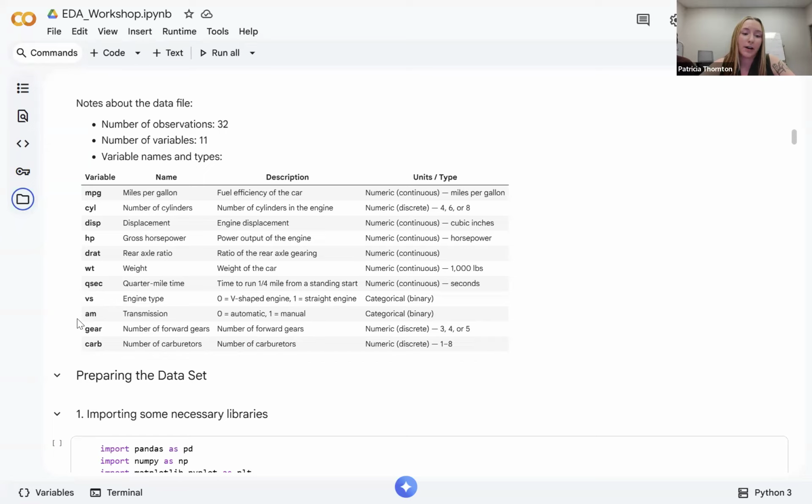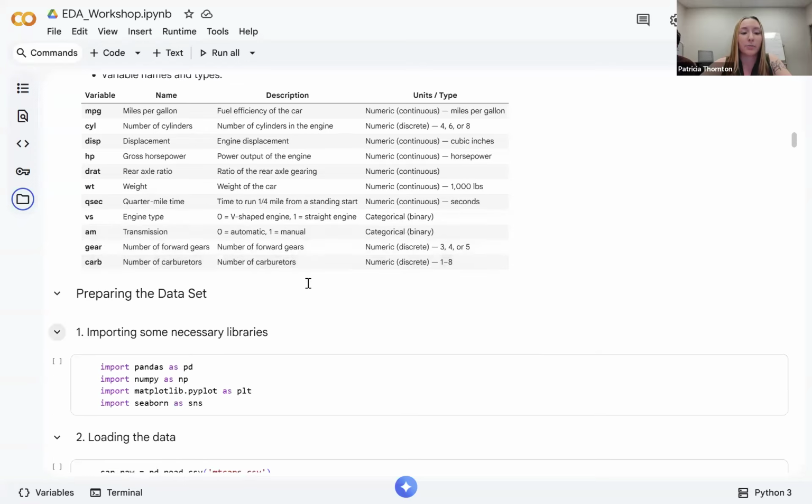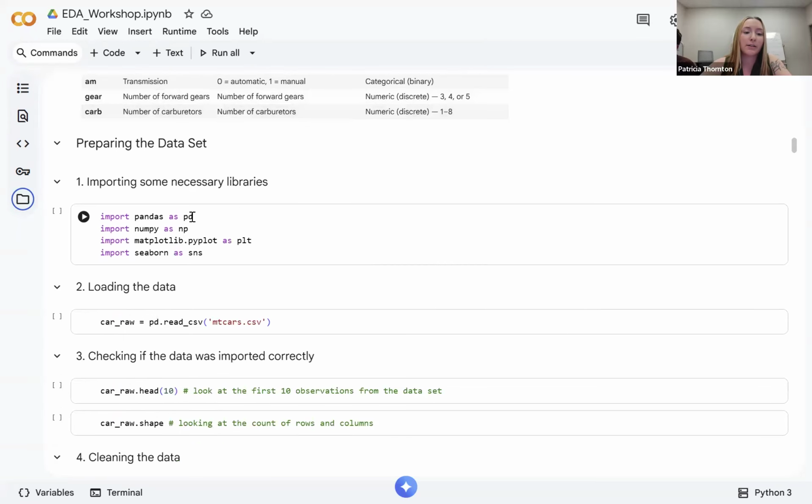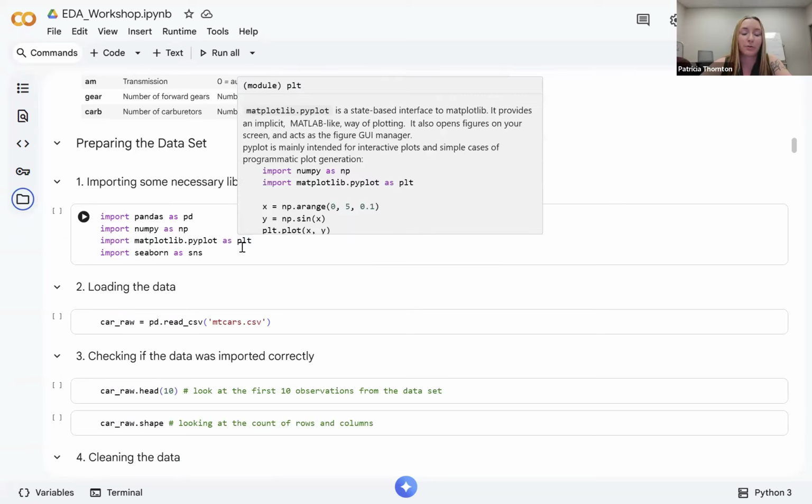And then finally, we've got gear, which would be the number of gears, and then carb, which is the number of carburetors. So now that we have a decent understanding of our data set, let's go ahead and go into importing our libraries. So pandas and NumPy are two very, very popular libraries that are used for data management and analysis. And matplotlib and seaborn, these are both libraries used for plotting, and they make really nice plots.